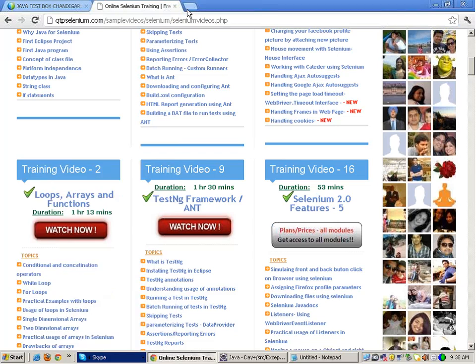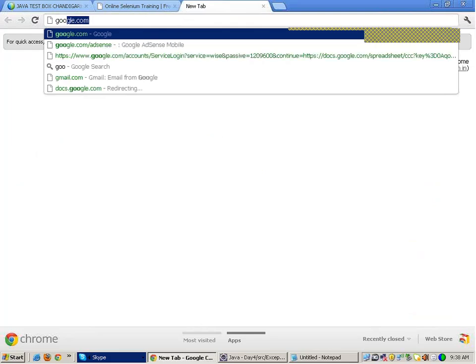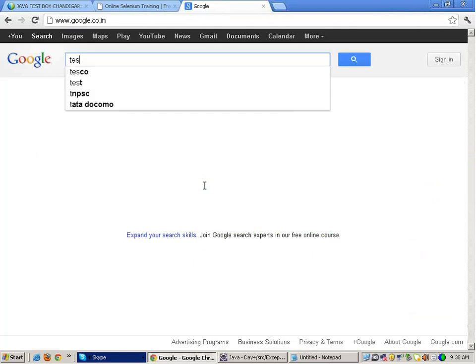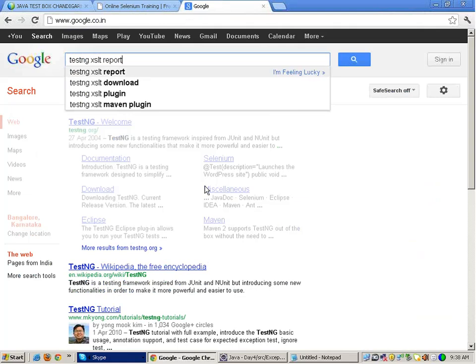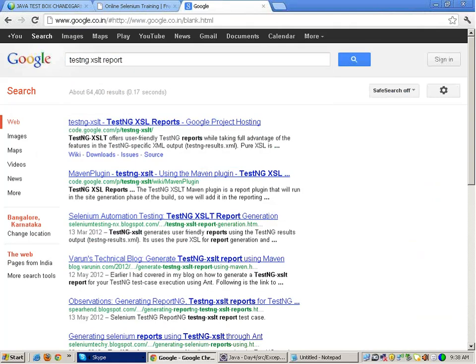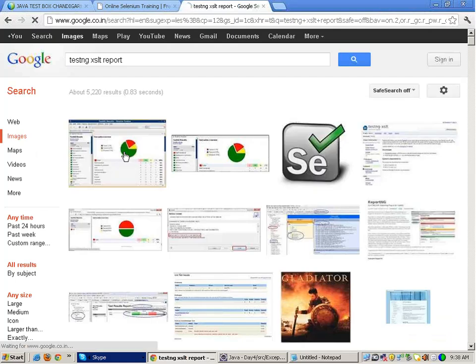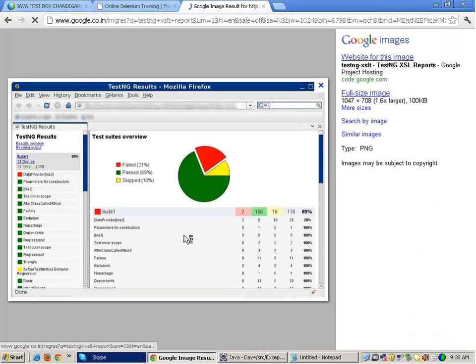The reports generated in this framework are XSLT reports. If you go here and type TestNG XSLT report, this is a very good report. The report looks something like this. It's got a pie chart in it, and it's quite user friendly. The JUnit reports are not so good.